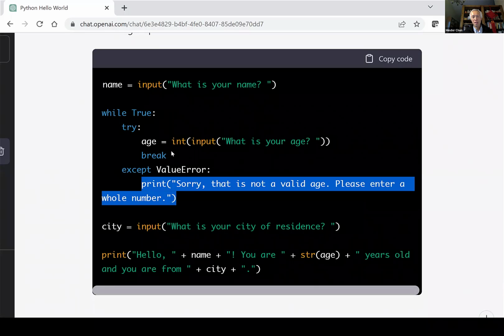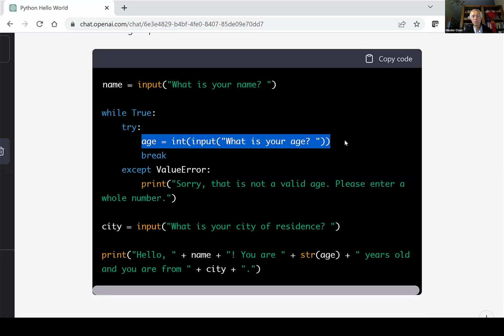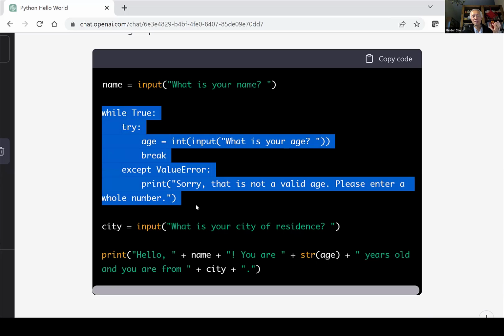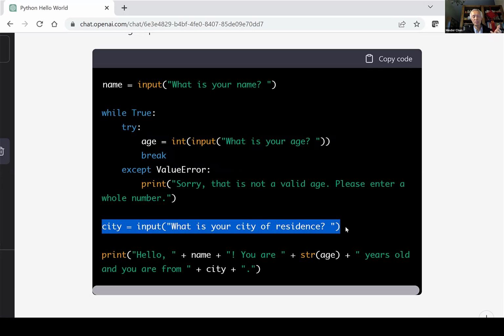If they enter something which is an integer, we convert it to an integer, then what happens? Then we use this break. It's a reserved word, reserved by Python. You cannot use break as a variable. It is used to break out of this kind of infinite loop because it's while true. So you break out of it, you come here.